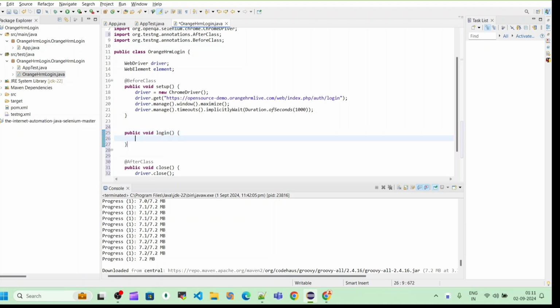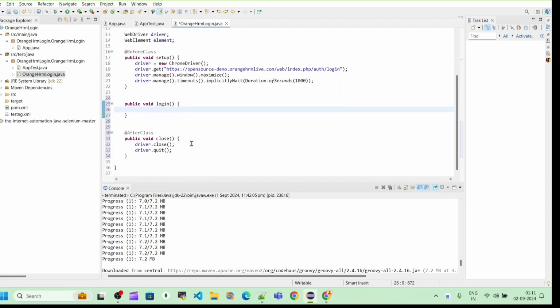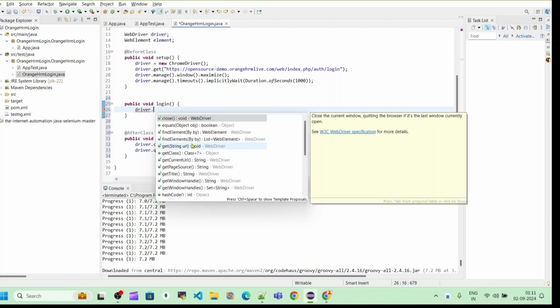Now here I'm adding our main testing thing, that is login. So we can use the Test annotation. Test is a very popular annotation for writing Selenium scripts, and we can also define a priority, or criticality, for our test. The test will be executed line by line. It is just for showcase purposes, guys, so pardon me if I make any mistakes.